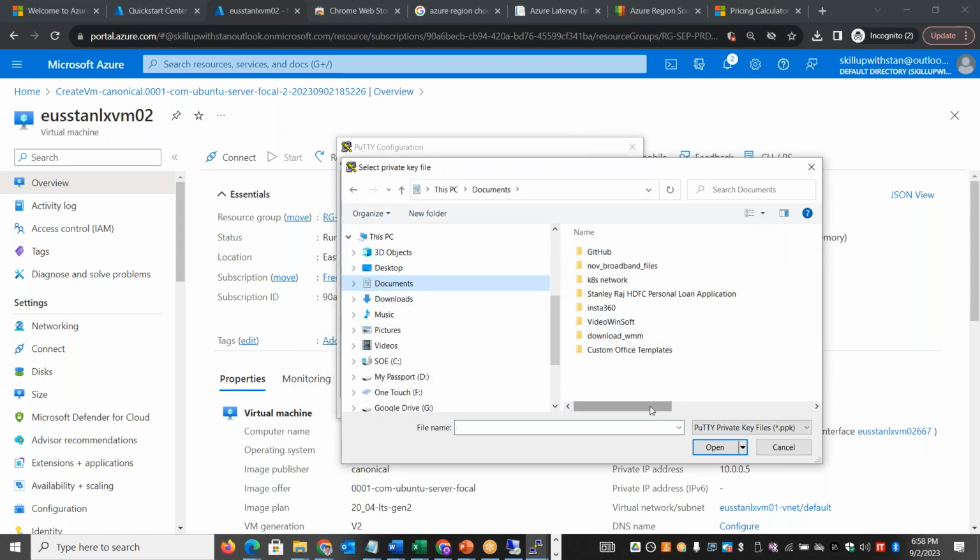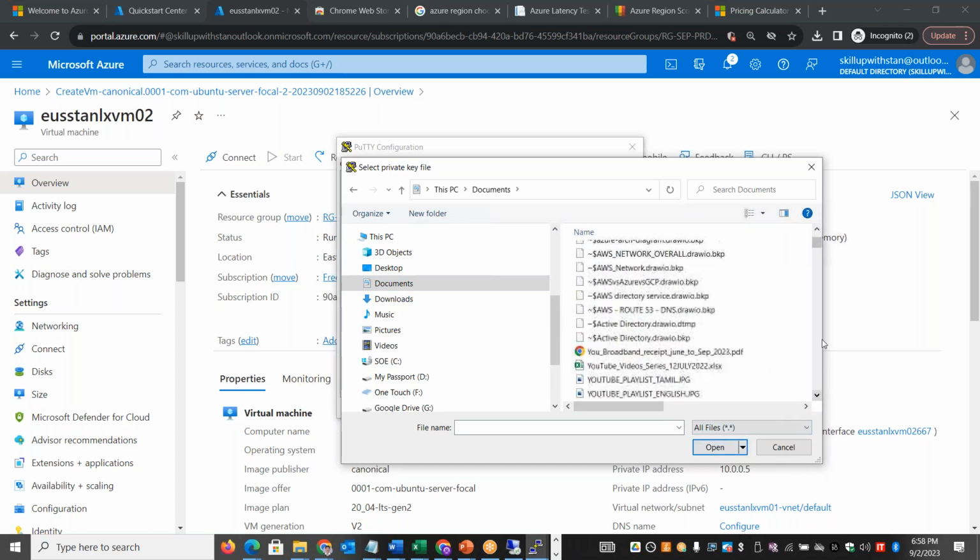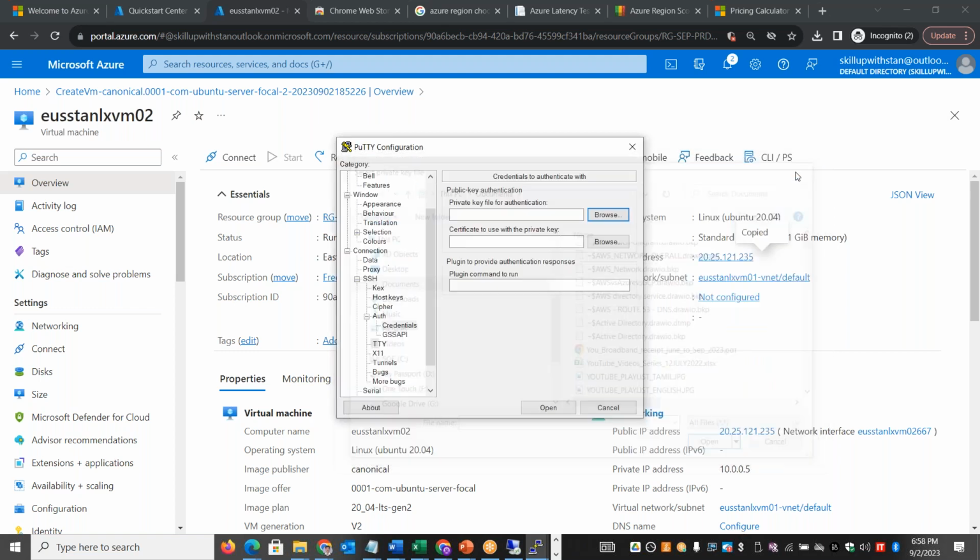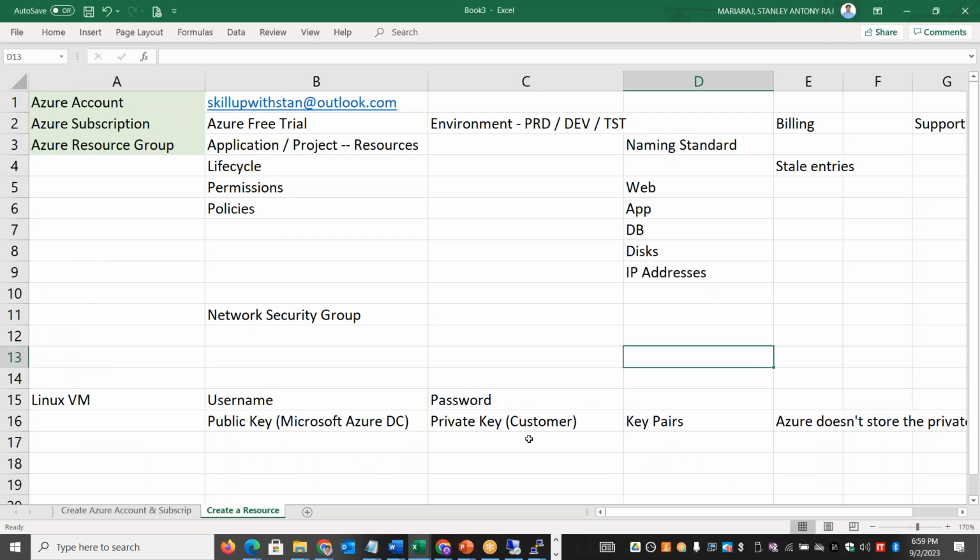So here also I'll just go and use that same file. By default, it will have the PEM file. Okay, so you have to convert that PEM file to a PPK file. Since you are using this Putty tool, Putty doesn't support the default extension PEM. So PEM stands for Privacy Enhanced Mail, right? That is what you get by default, the PEM file. But Putty has a standard called the Putty private key file standard. Okay, this is Putty standard.